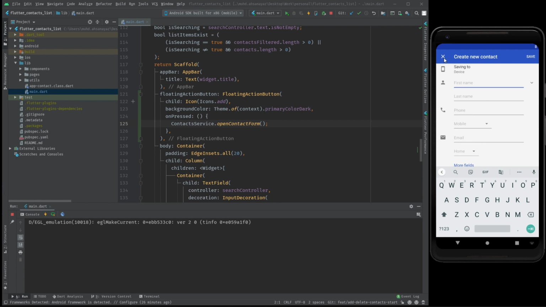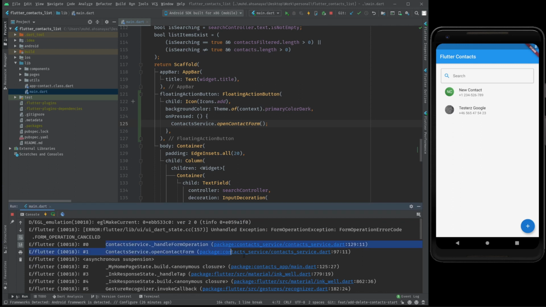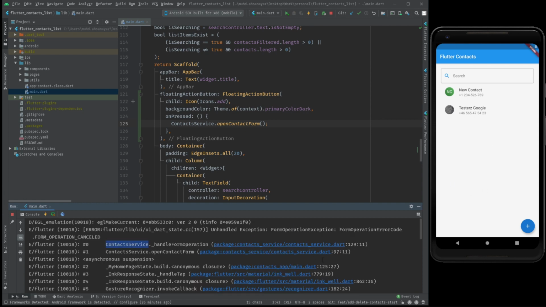Now if I close this one, you will see that it threw a lot of errors here on the console or on the terminal, and that is because we have to handle some errors if the user closes the form, because that's how the package works.